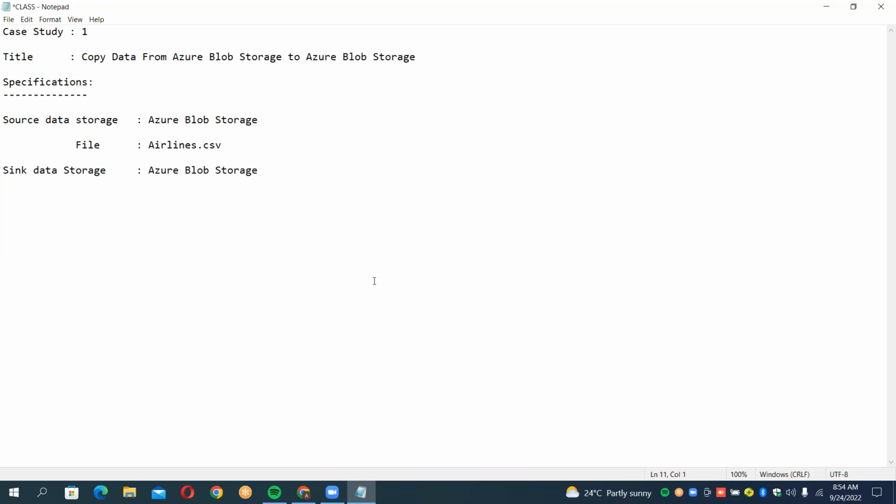Don't worry. So now, guys, here we have the specification: Azure blob storage, airlines.csv, and Azure blob storage as the target. So now, this is called my source, and this is called a sink. Sink is nothing but target. The target is called a sink in Azure. Getting my point? The target is called as what? Sink in Azure, guys. So that's it. Now just have a look here.